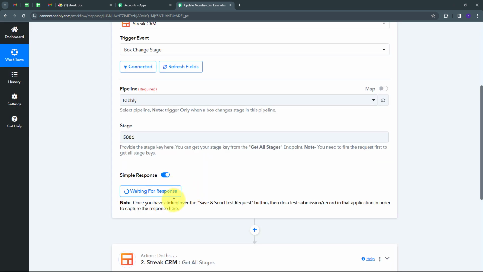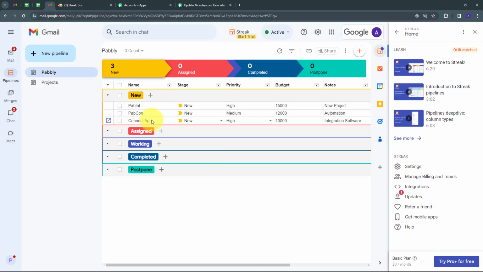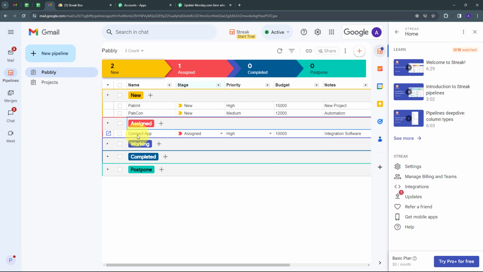And here it is waiting for response. So how am I going to get this response? For that, I have to change the stage of any of my Streak boxes. So for that, let me take you back to Streak CRM. And here I'm going to change the stage of this particular box, which is called Connect App. So I'm going to open this tab of stage and I'm going to give the stage of assigned to this. So I have changed this particular stage. Now we'll go back to Pabbly Connect.